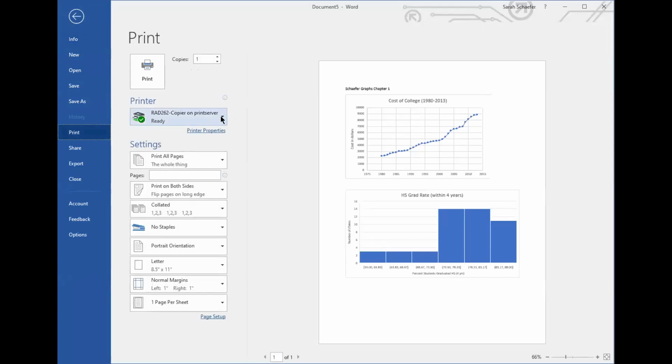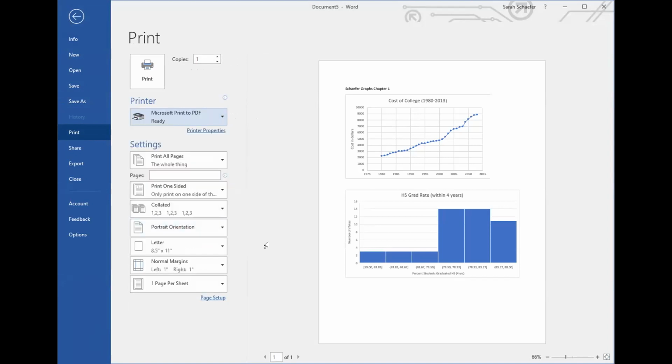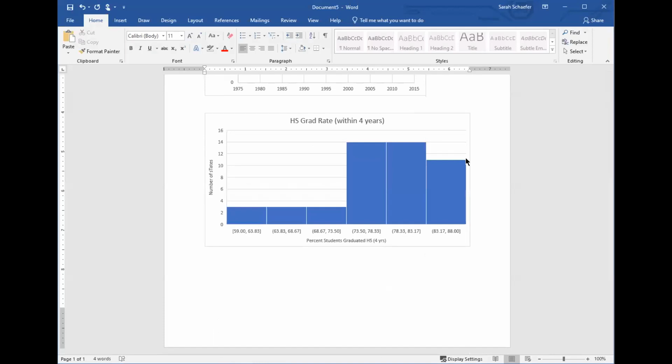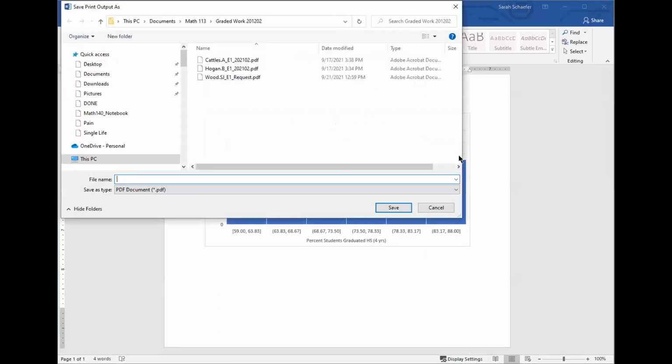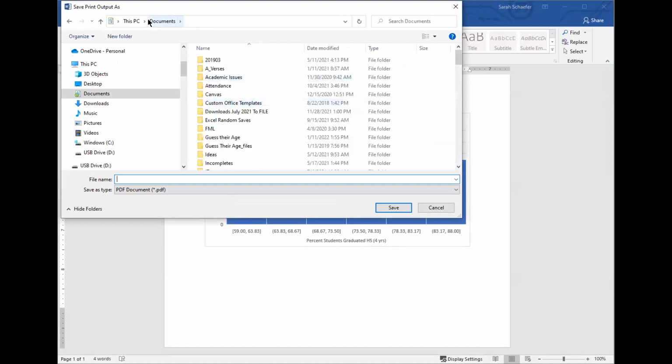And if you are on a PC device, typically there's a choice that says Microsoft Print to PDF. If you're on a Mac, often there's a little button down here at the bottom of the panel that says Save as PDF. But essentially they're looking for some sort of choice that has PDF in it. So if I choose Microsoft Print to PDF, and then I choose Print, it should pop up a box and ask me where I want to save this.